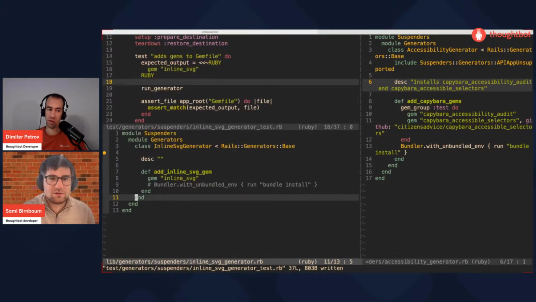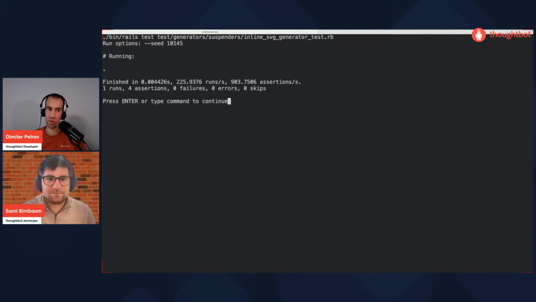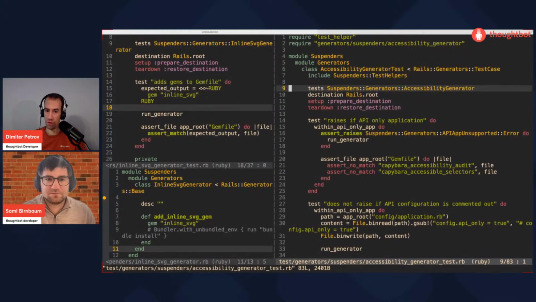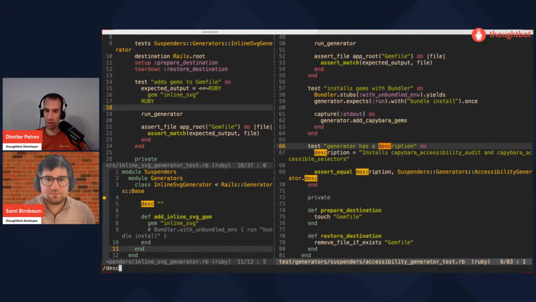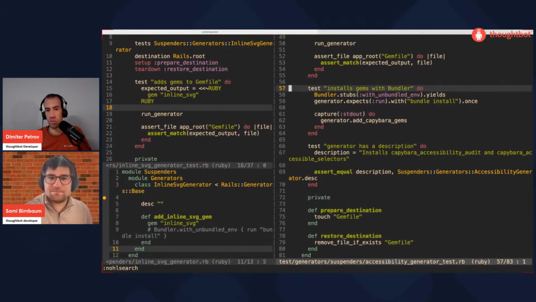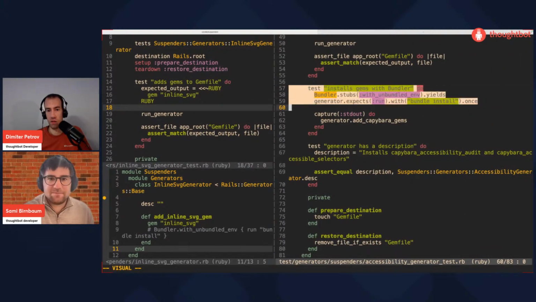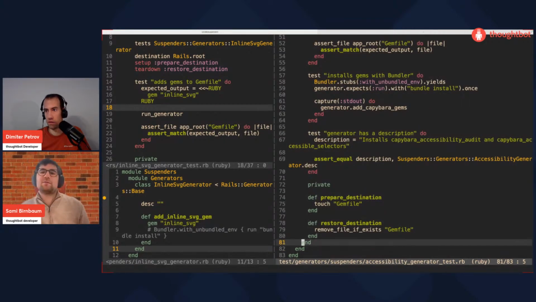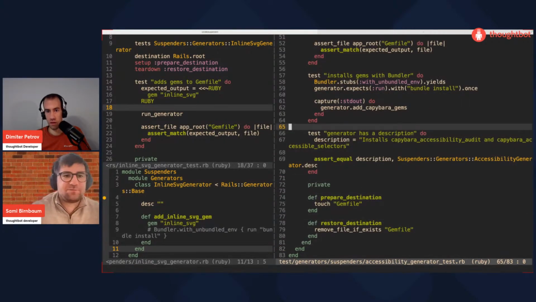So we have one test passing, and we have an empty description. Oh yeah, the generator has a description. Shall we start adding new test cases now? For example, that it installs the gems with bundler. Yeah, we can do that. Just a heads up, we're looking at taking a break in about 10 minutes. Cool. That'll be halfway through. Awesome.